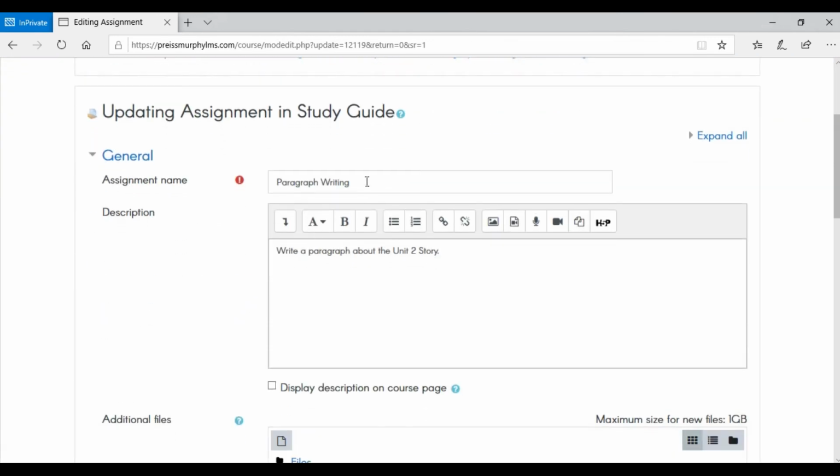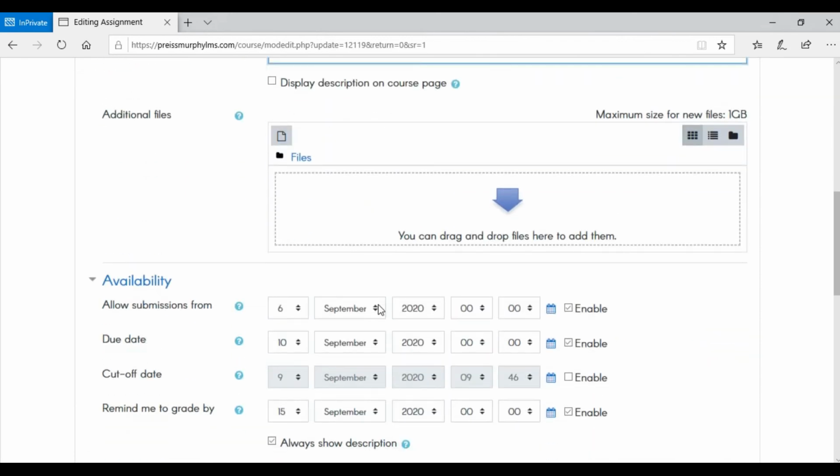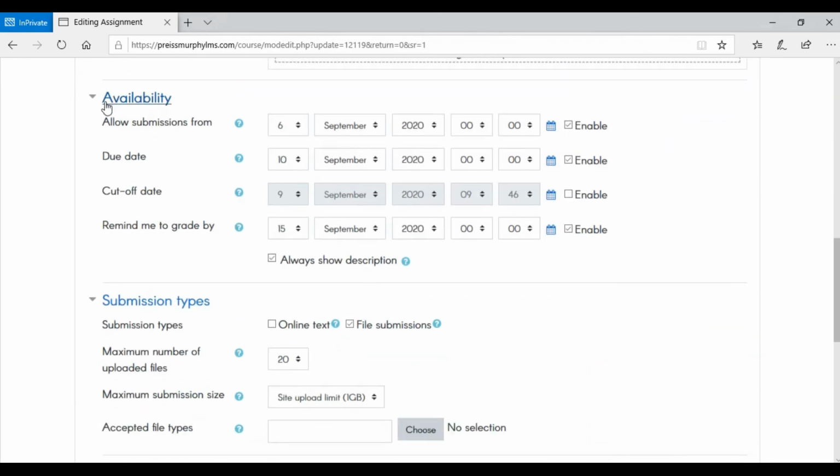There you go. I have the name of the assignment, a short description of the assignment, and I can even say the availability. So the students will have to submit their activity or their paragraph that they wrote about the story by the 10th of September. So I can also remind myself that I need to grade those assignments on the 15th of September.